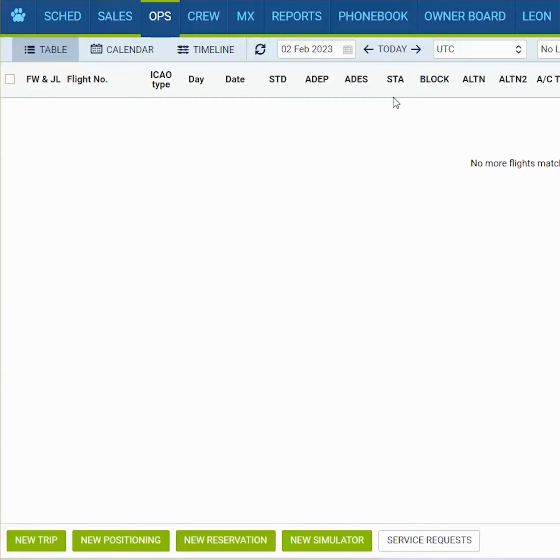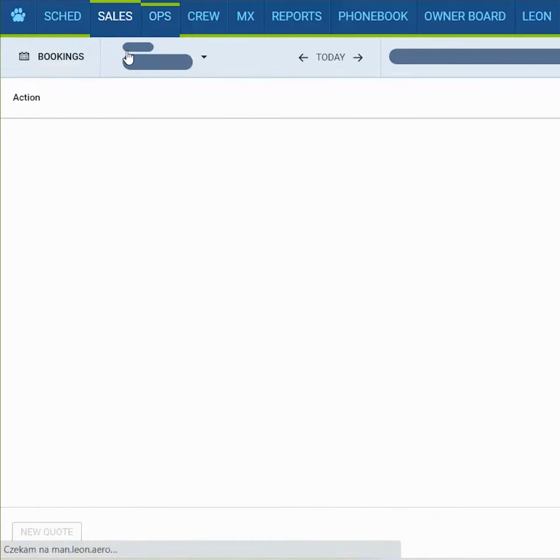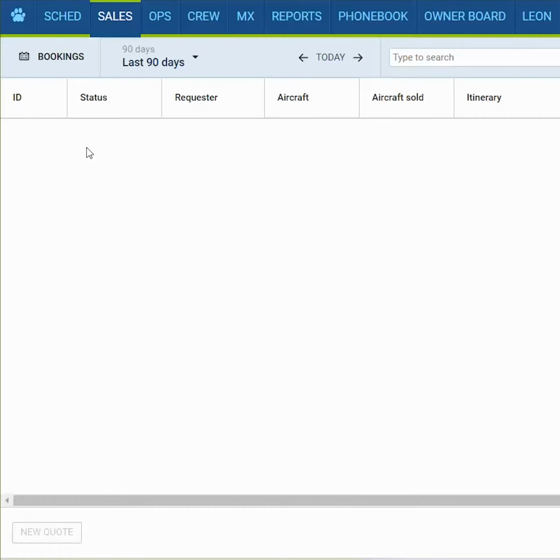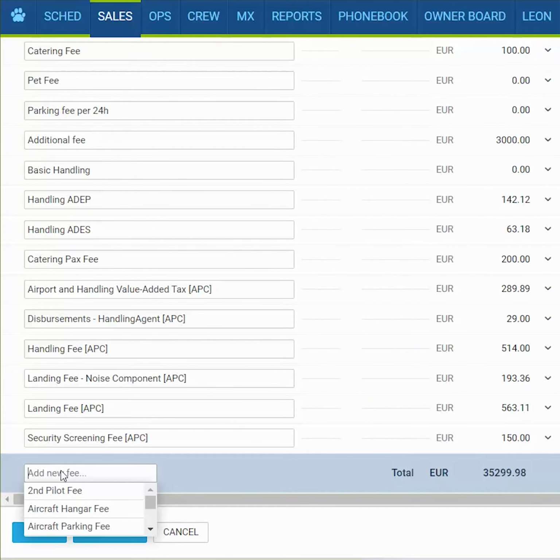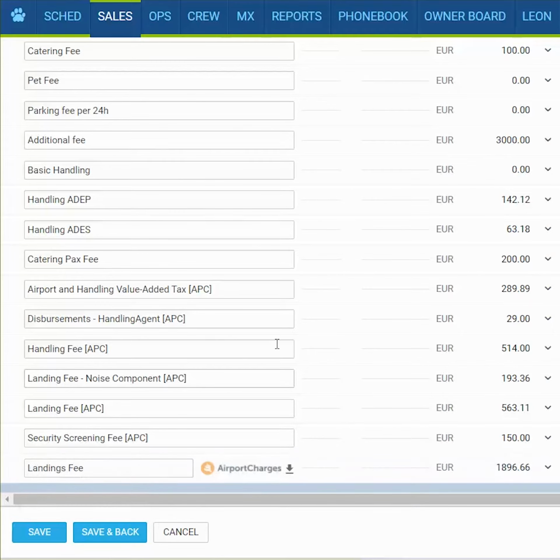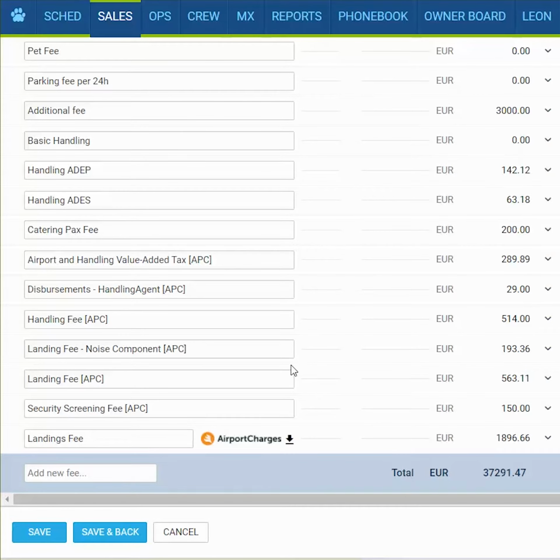To use the airport charges, please follow these simple steps. Go to the Sales, Request Quotes, and select a quote. Then, add the landings fee item to the quote. You will see the airport charges logo. The total value will be the sum of the origin and destination charges. Click on the arrow next to the landing fee to get the breakdown per airport.